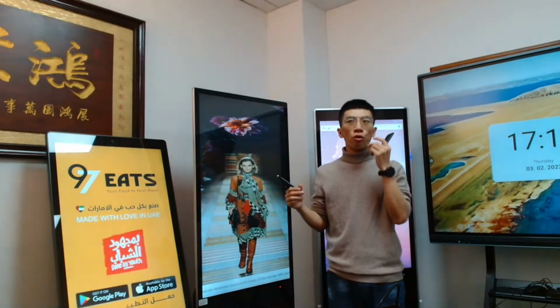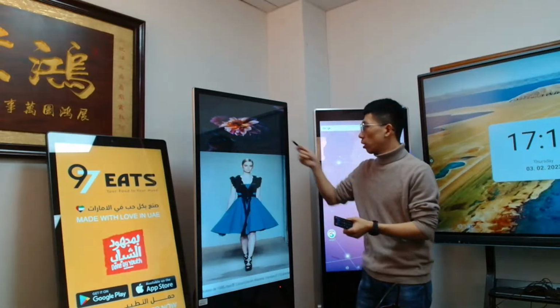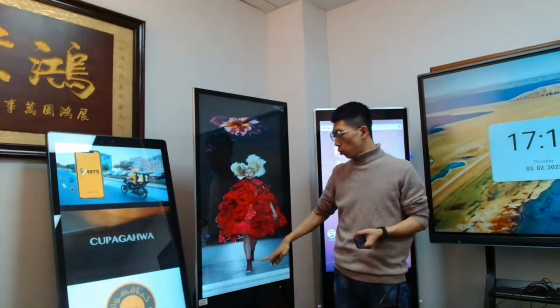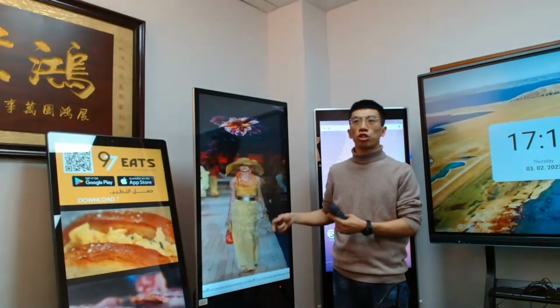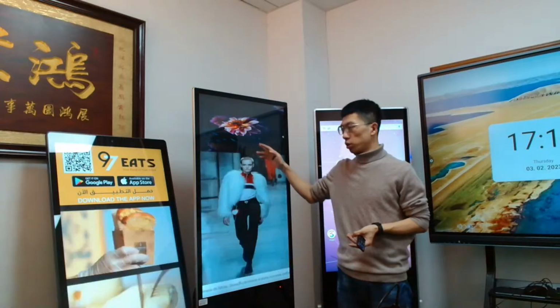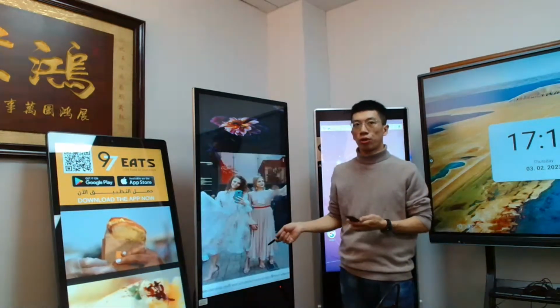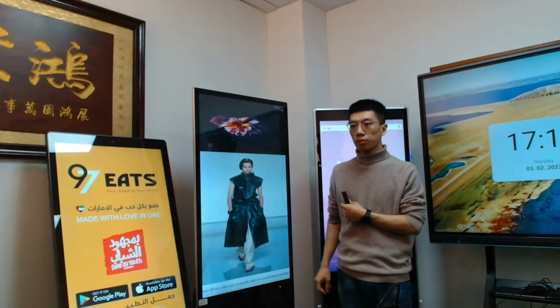As I told you before, you can use our CMS software, such as this one picture, one video, and one scrolling sentence. This is my design, because I just want to show you more functions, so I just show you the symbols on the screen. This screen is not touch. You can use the remote or the mouse to control it.